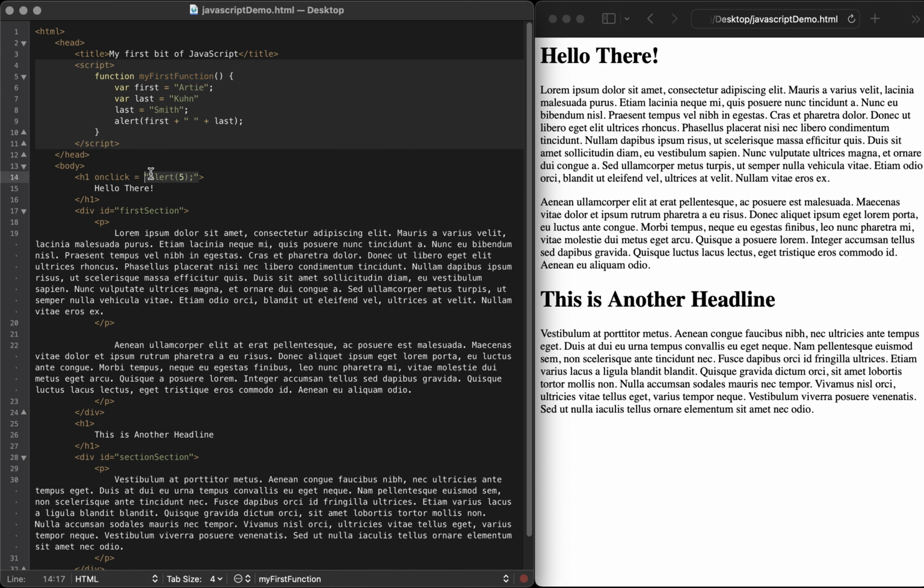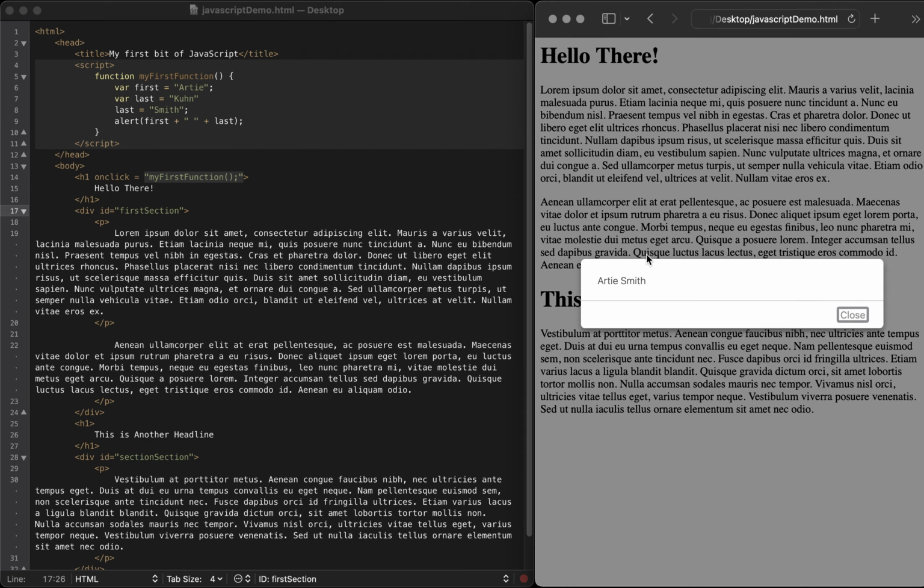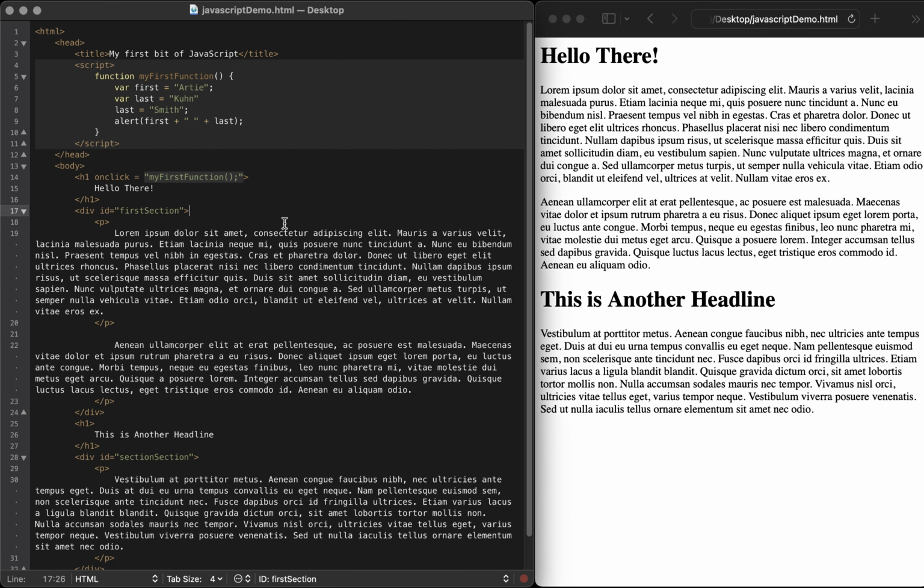And so down here in onClick, instead of saying alert 5, we're going to say, hey, run that function up there, my first function. I'll get rid of the 5. And so now this just says, hey, go look up the set of instructions called my first function and do them all. And so now, if I hit save, refresh, it's not until I click on hello there, click, that now the alert box pops up. So that's pretty cool. I now know how to use event handlers and functions together to make certain things happen.